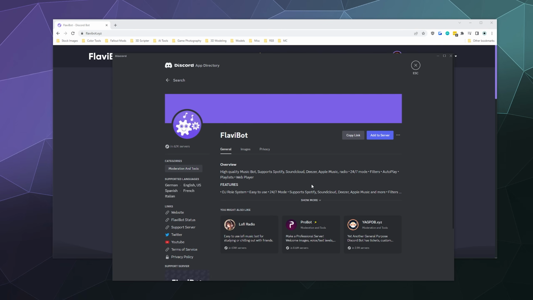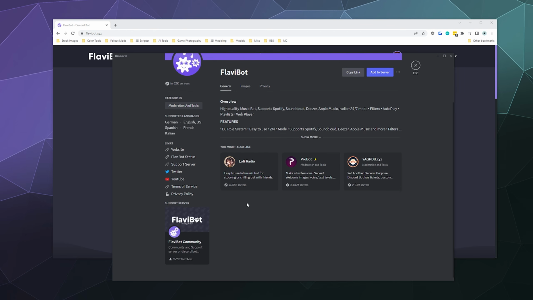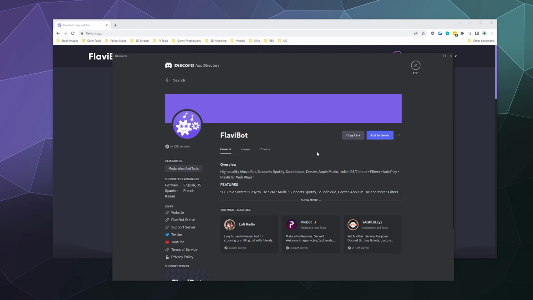It offers high-quality music from Spotify, SoundCloud, Deezer, Apple Music, radio, 24/7 mode, filters, autoplay, web player, and playlists, all of those good things, along with DJ role system and all of that good stuff. They're also running on over 60,000 servers, so it's a bot used by a lot of people.